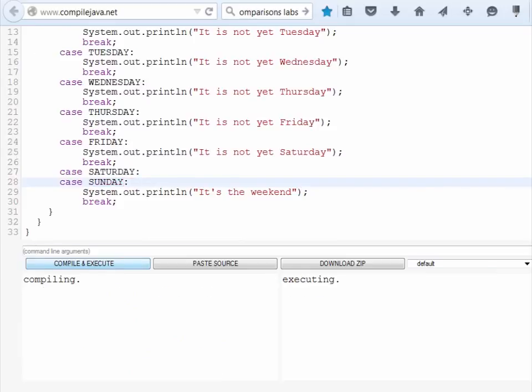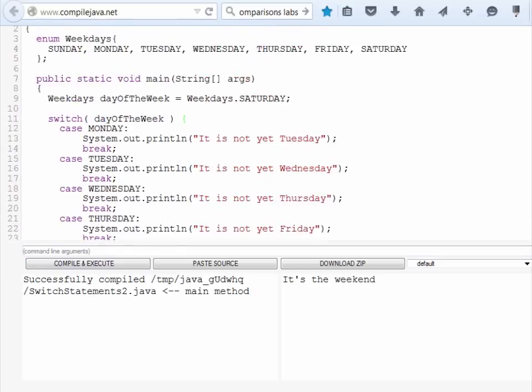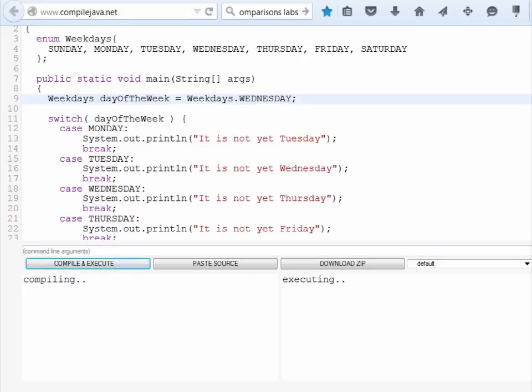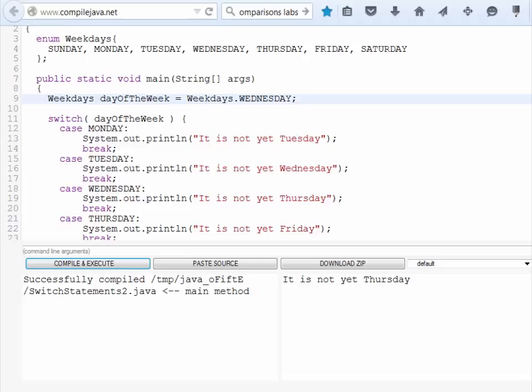So we compile and execute, and we get it's the weekend, just like we had before. So let's change it to, instead of setting it to Saturday, let's set it to Wednesday and see what happens then. I did pick Wednesday, didn't I? One of the toughest days of the week to spell. It is not yet Thursday. So you can see how that works. So that's what enumerated types are. And they're very, very helpful when we're going to be dealing with things that have constant values.